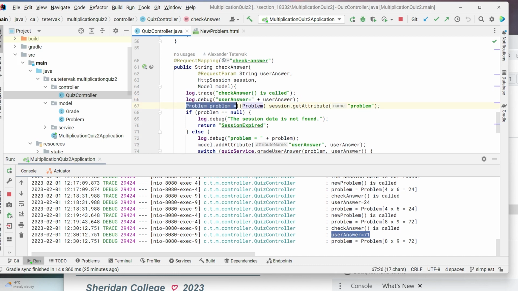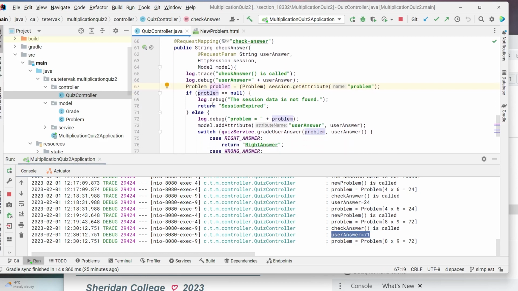Then I retrieved problem from session. Please notice that I need to typecast, because get attribute is returning object, like object as base type for all objects. So I need to typecast it to problem in order to access methods of the problem, like get answer. Okay? So I retrieved problem from session using key. It gave me value. I typecast it to problem class. I have this problem. But I printed it here. Here. Debug, you see problem.